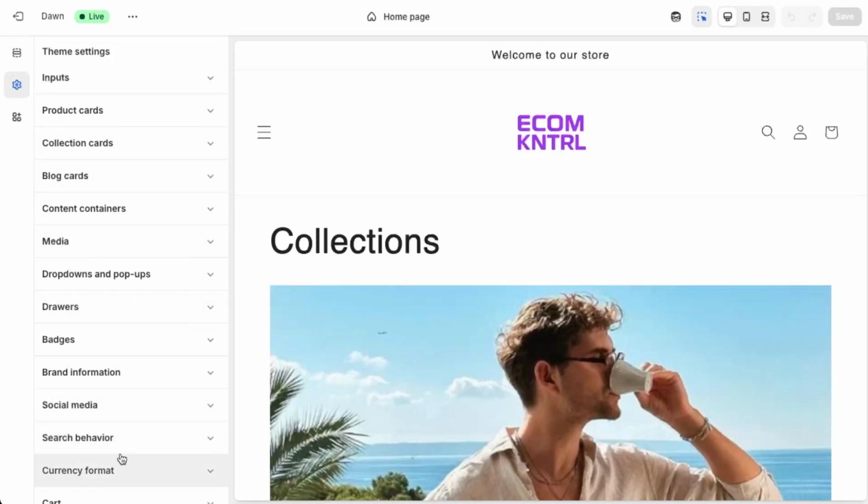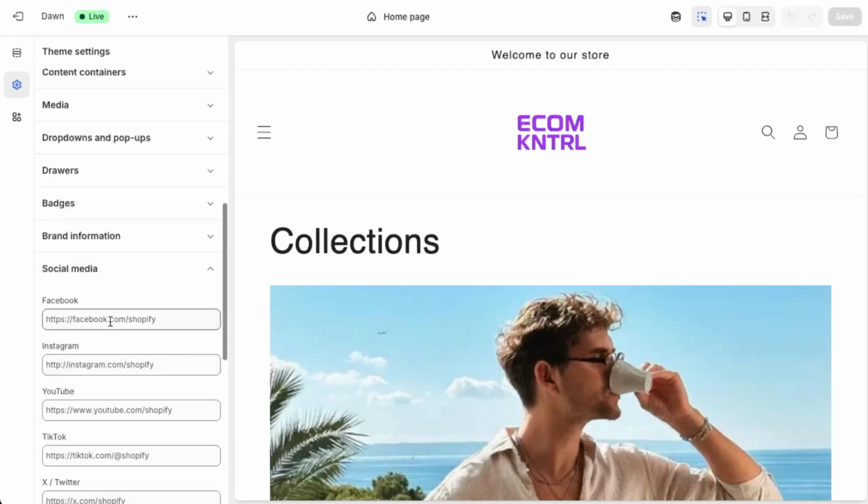In the settings panel, find and click on the option called Social Media. This is where Shopify lets you connect your store to your social profiles. You'll see different fields for various platforms like Facebook, Twitter, and Instagram. Now, look for the field labeled Instagram URL or Instagram link. In that box, type your full Instagram profile link.